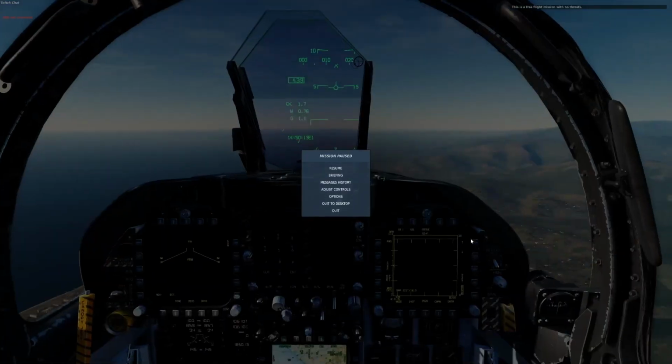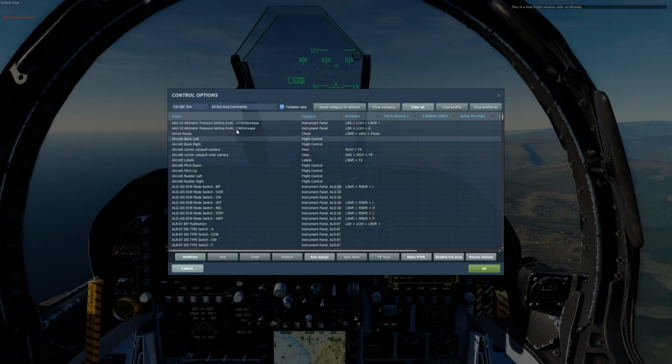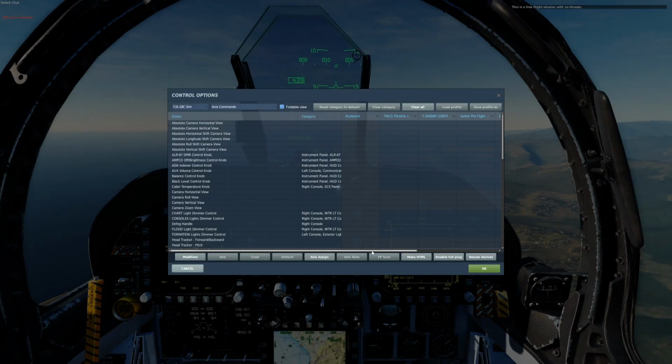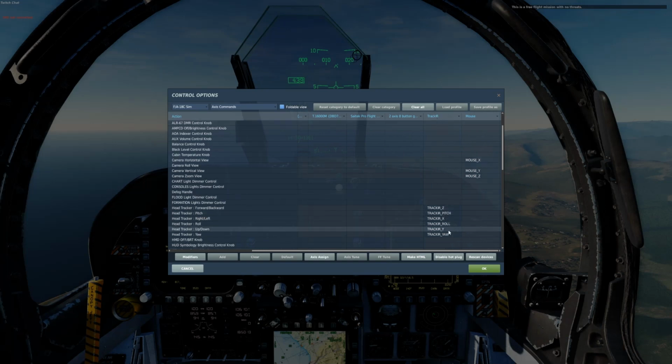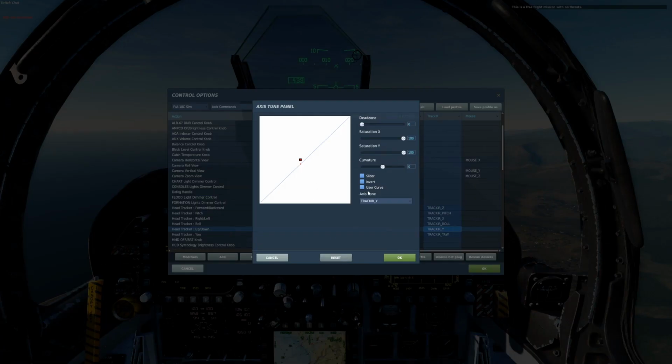So you'll go into your settings. You're going to go to adjust controls, access commands, and there should be a box for TrackIR now. So you're going to go to Z, pitch, X, Y. Make sure you go in and access tune. Some of these you're going to have to invert.